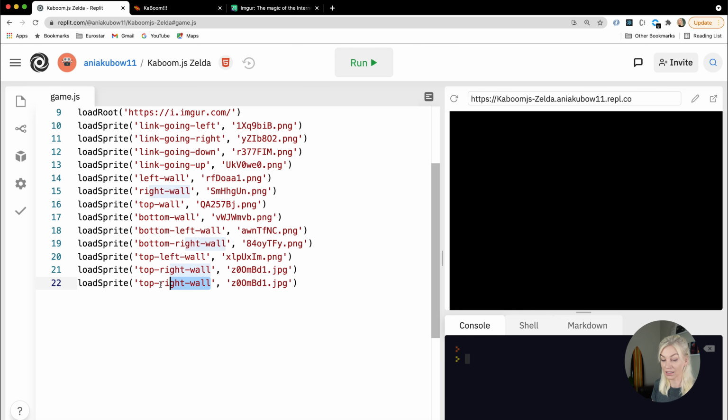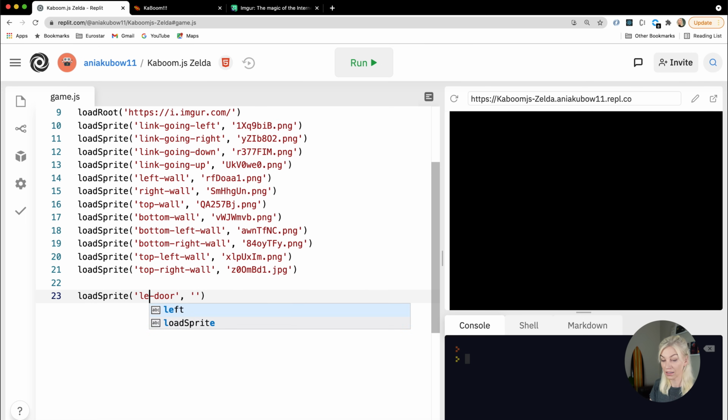Let's get the top door. So we're going to have a top door, a left door, oops.